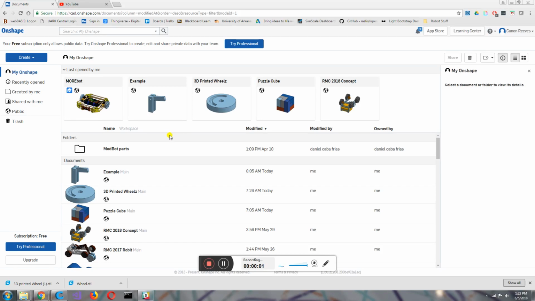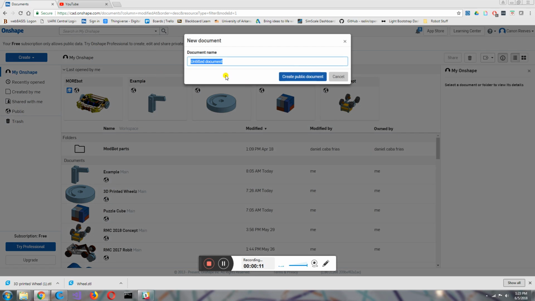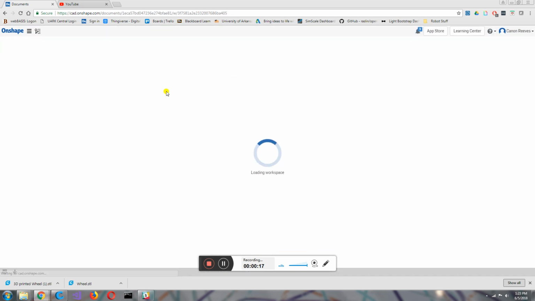Okay everyone, hope you all had fun with the wheel and puzzle cube. Now we're going to design something else. So we are back on our dashboard right here. You guys should be in the same document still. We're going to call this nameplate. So today, we're going to try to create a nameplate for ourselves.